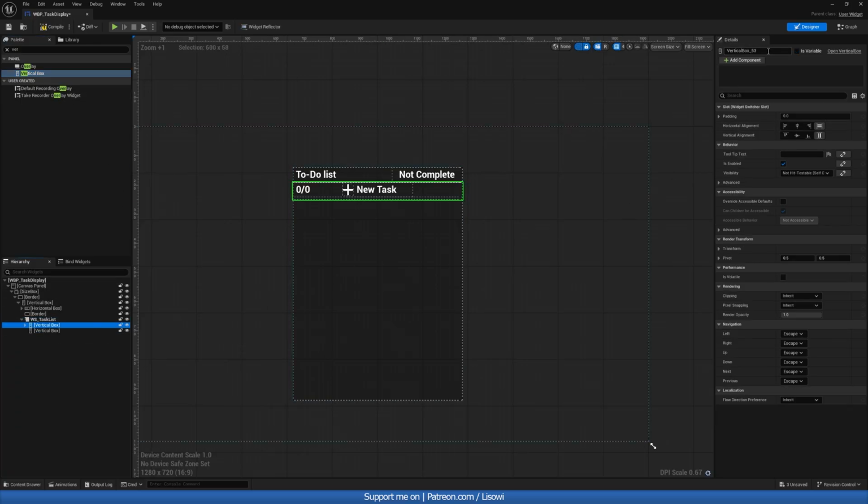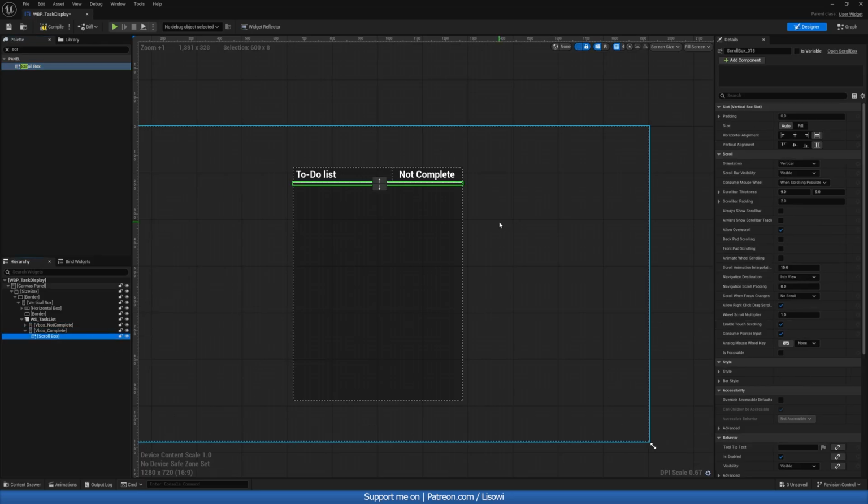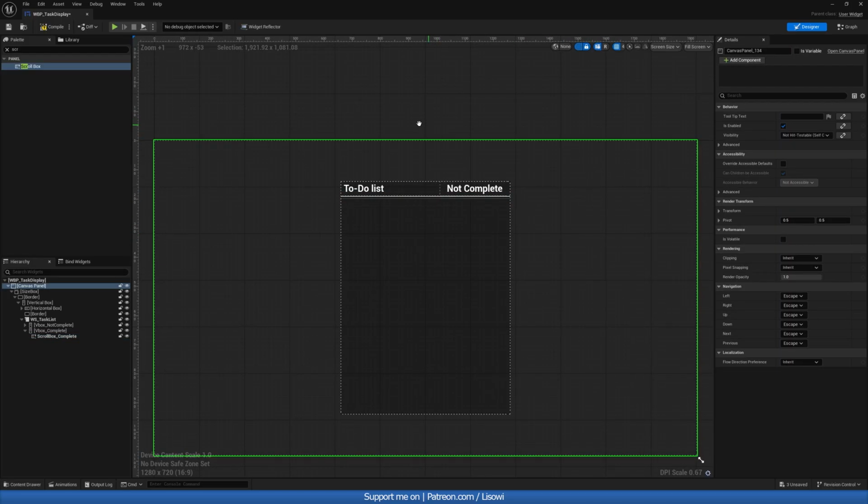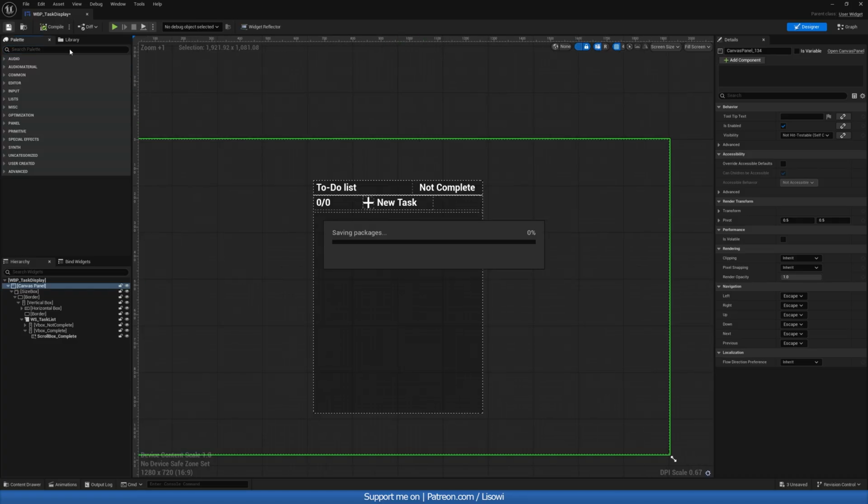Let's name them. A vertical box, vbox_not complete. And this one I'll just call vbox_complete. All right. And in here we'll have a scroll box. And again, just make sure that this is variable and you call it complete or completed or something. And that's all we got to do for now. Let's compile and save it.